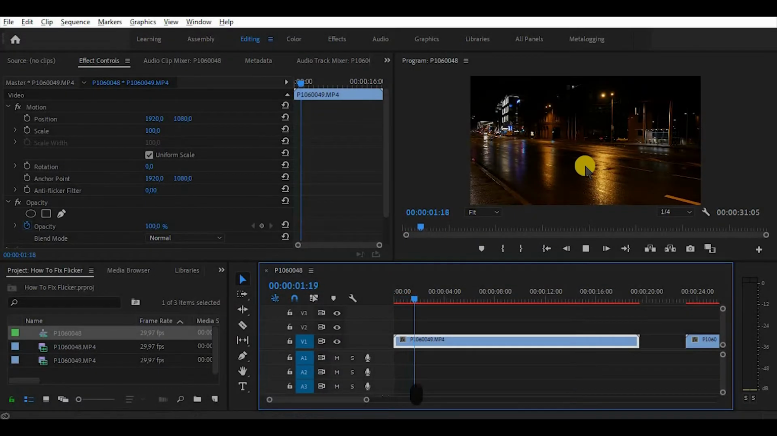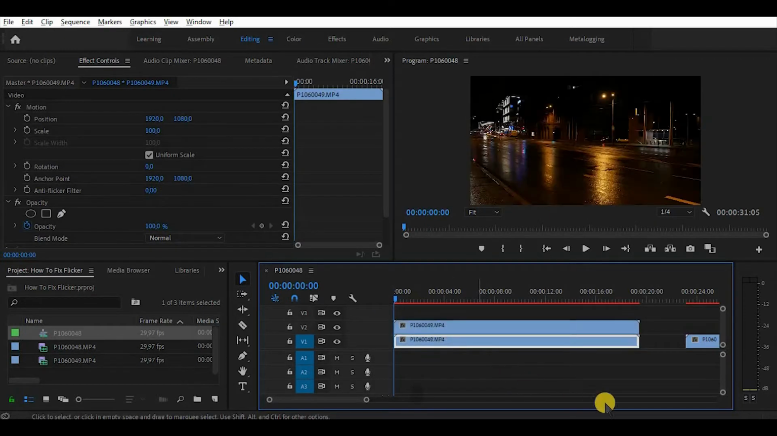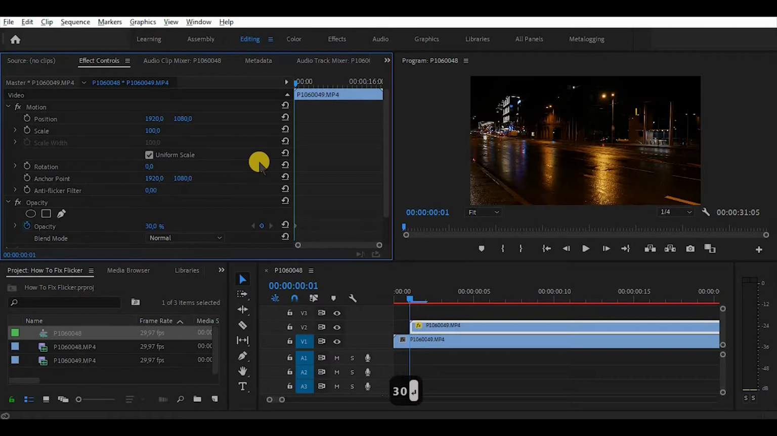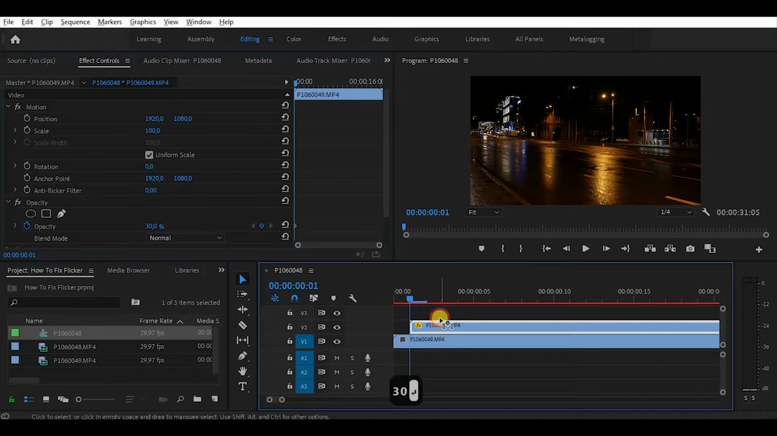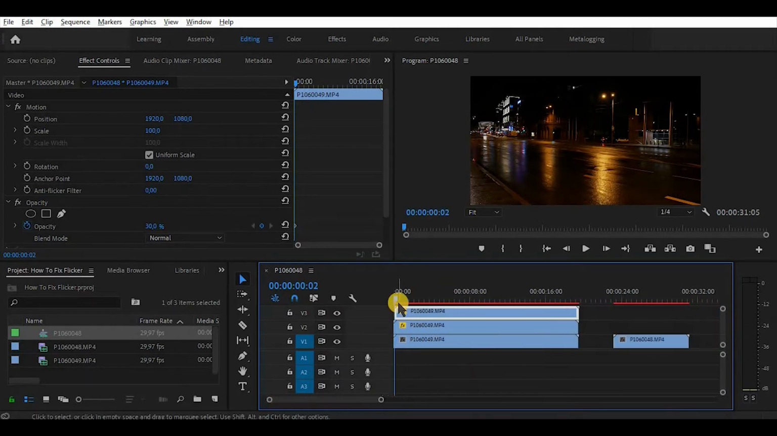So all we need to do is select our video, Alt-drag it one line up, or in other words duplicate it, move it one frame forward, adjust the opacity to 30%, do it again, move it one frame forward, and that's it. This is how we can deal with flicker.